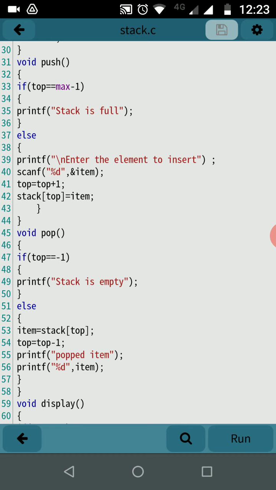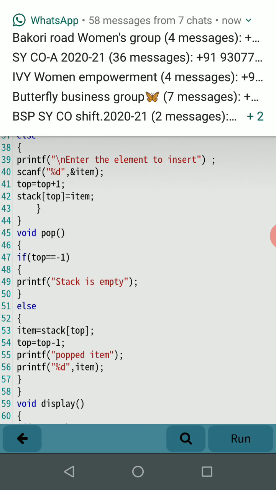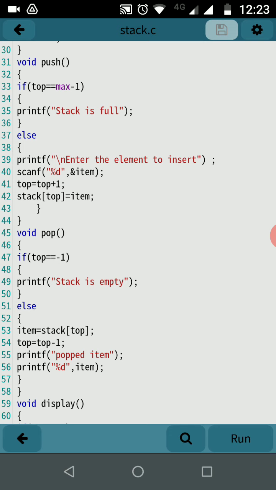The push operation basically inserts an element into the stack. We have to first check the limits of the stack. If top equal to MAX-1, that means the top is at its highest position, then we cannot insert the element. For that you just print that the stack is full. Then in the else part, if the stack is not full, we have to enter the element.